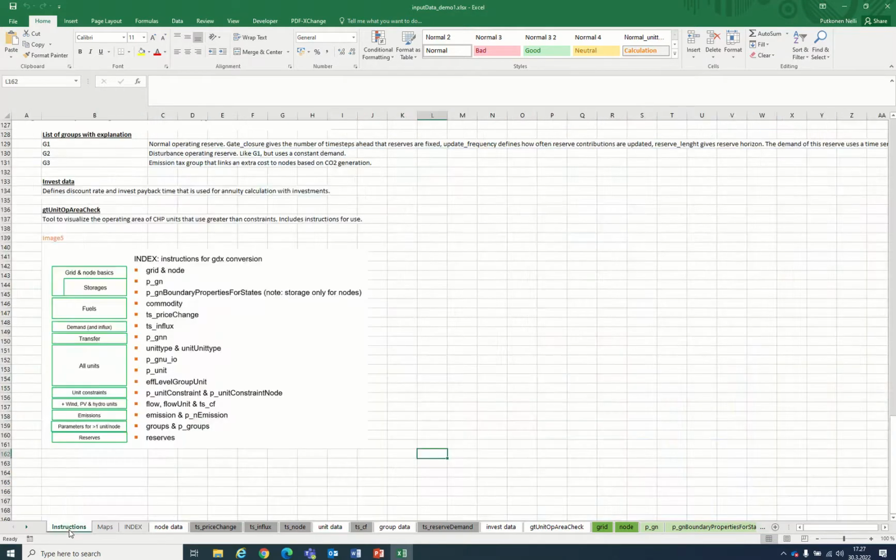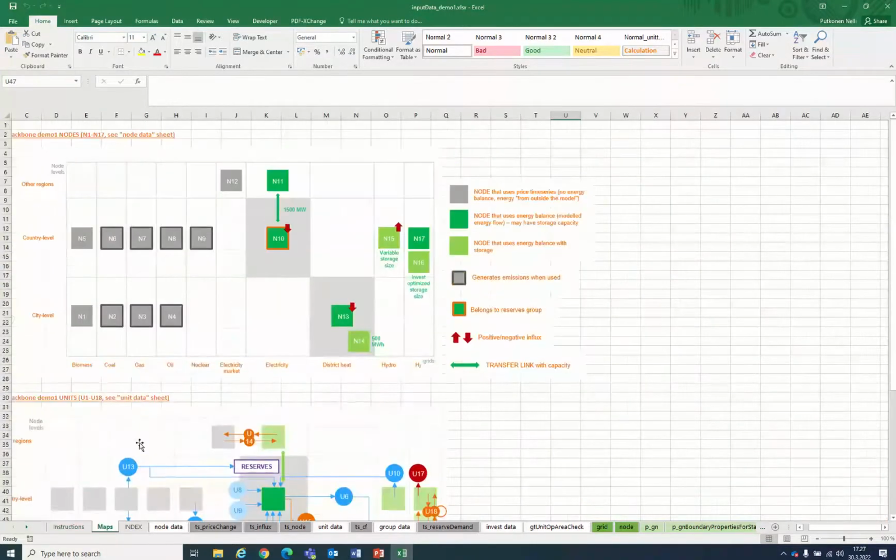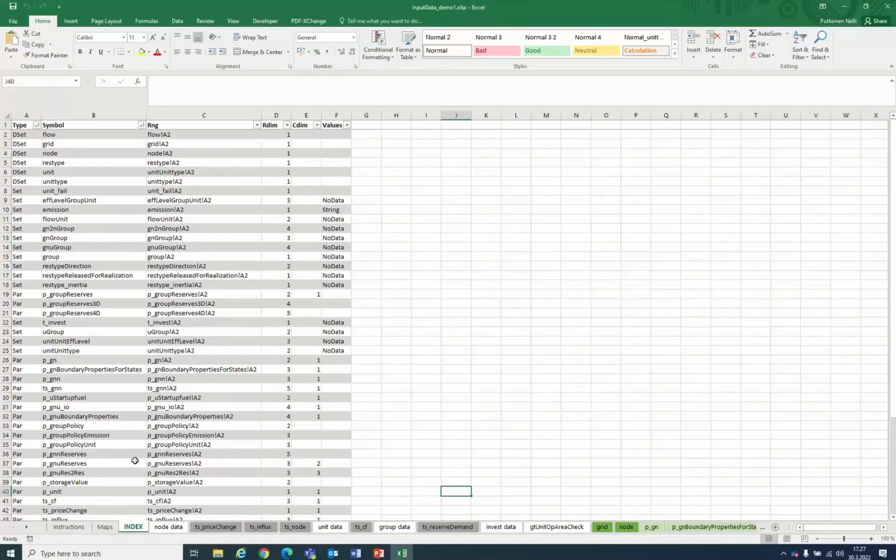First of all, comprehensive instructions are provided on the instructions and maps sheets. On the index sheet, there is a list of all the sets and parameters that are translated to Backbone in GAMS in order to define the grids, nodes, and units of our system. The sheets in white and gray are the input data sheets, so you define the objects and fill the parameters there. Most important ones are the node data, where you define grids and nodes, and unit data, where you define units.